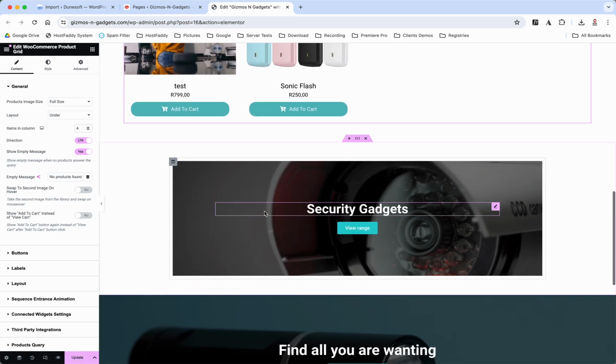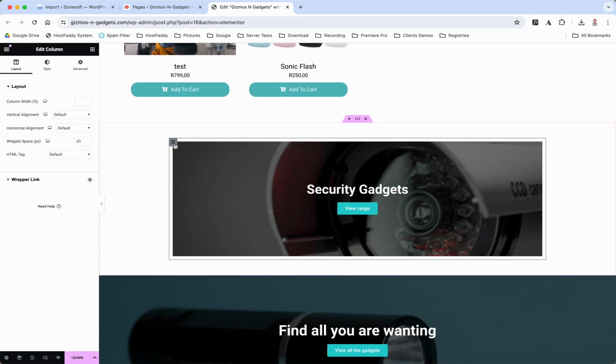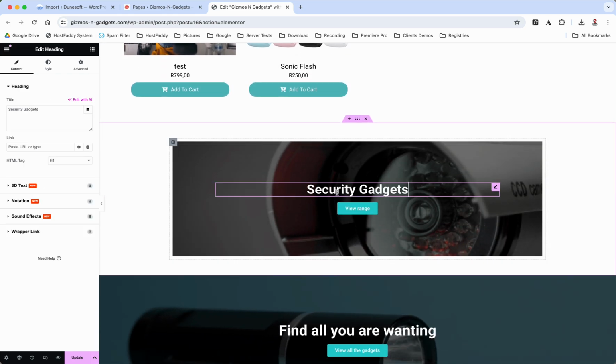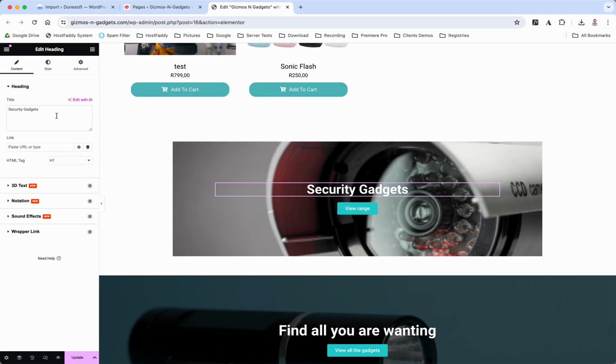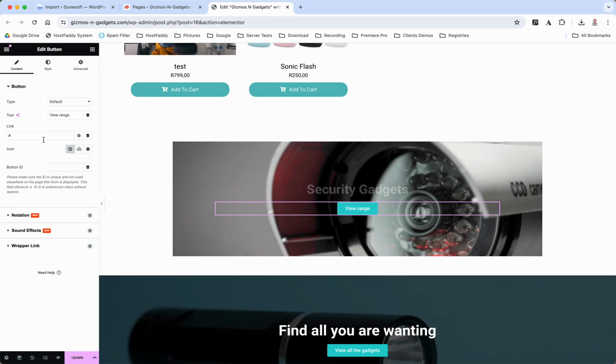Scrolling down a bit more here. This is the same as the 2 columns above here, but what we've done is we've actually made that only 1 column. But if you click on security gadgets, as you can see here, we can type in again, same thing. Go down to the button. We can change that to shop. Now this will take us to the shop page.